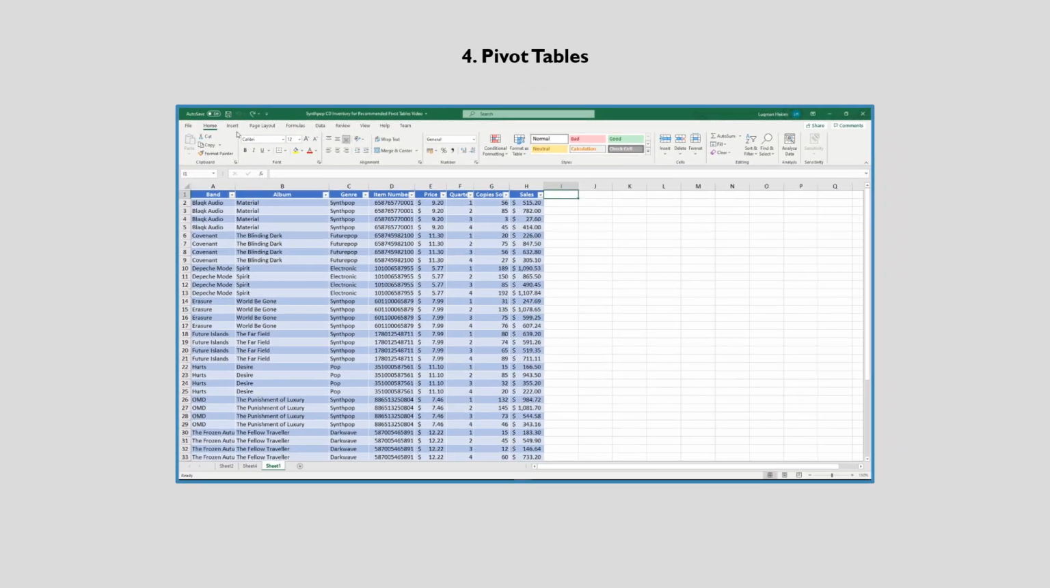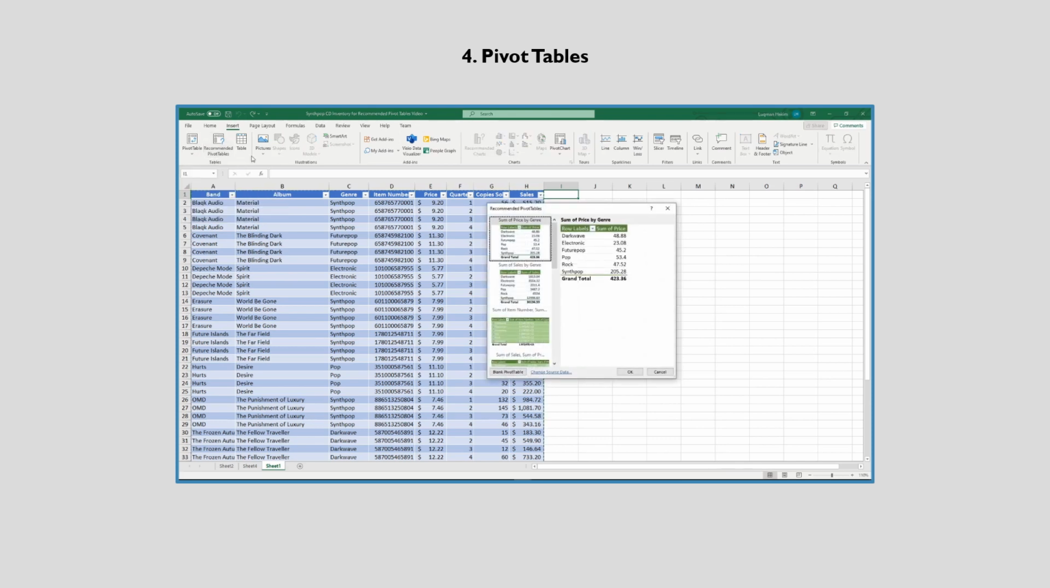The fourth tip is using pivot tables. It is a powerful function that helps to summarize large datasets. Here, I will be using the recommended pivot tables as it helps to generate the table instead of creating from scratch. From the list, I will be going by sum of sales by genre.